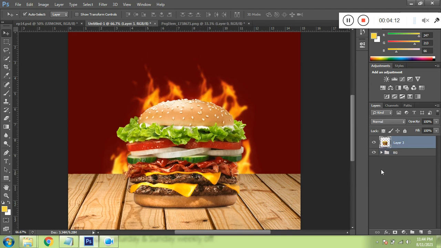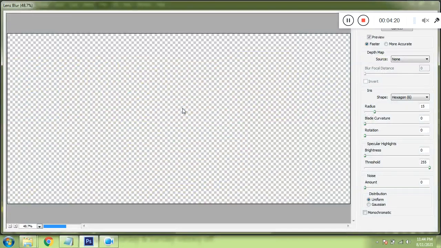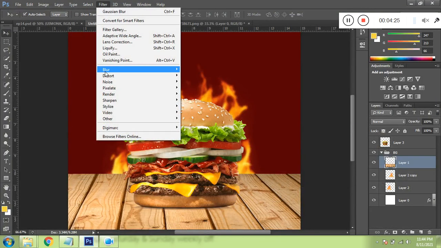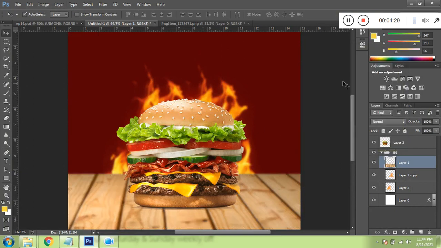Now if you want, you can make this stadium blurred by going into filter, blur, Gaussian blur again. Filter, Gaussian blur. Click on OK.